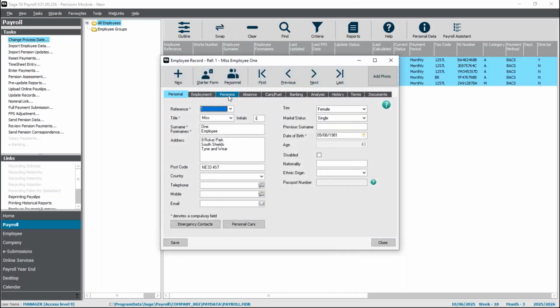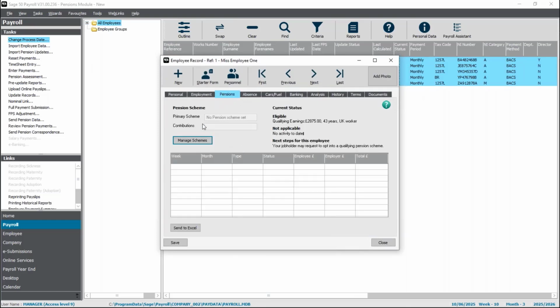But what I haven't done is assign any pension schemes. So looking on the pensions tab, there's no pension scheme set. And the reason for this, and this is something to keep in mind if you do use the pensions module, is that the pension assessment is going to assign pension schemes whenever is needed. So you would never need to do this manually if you're using the pensions module.